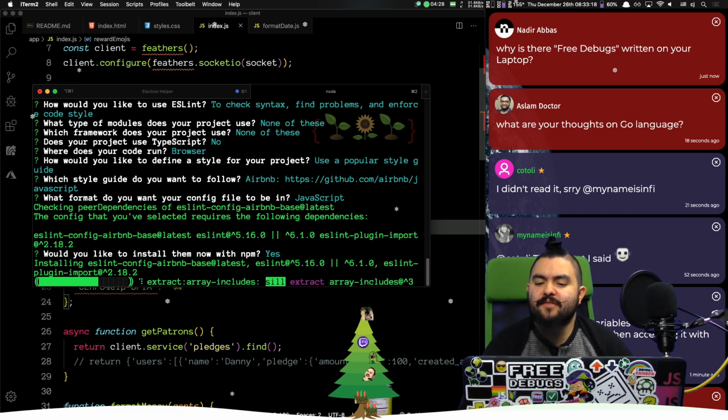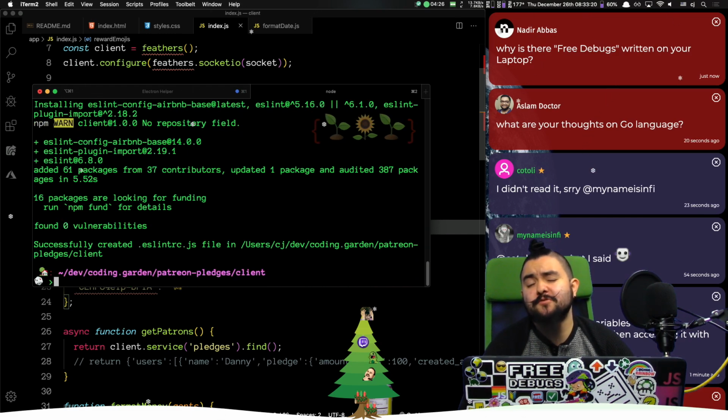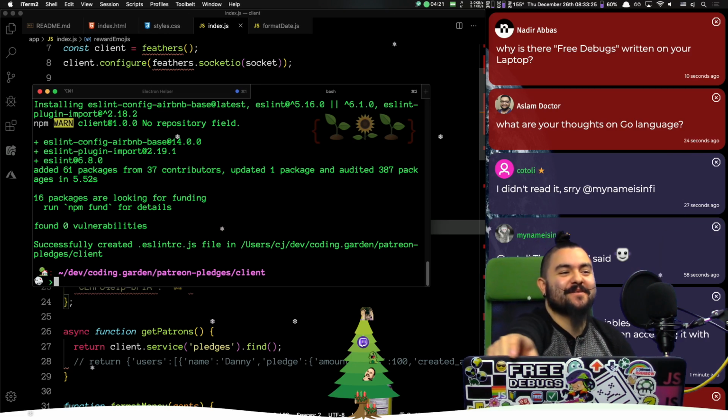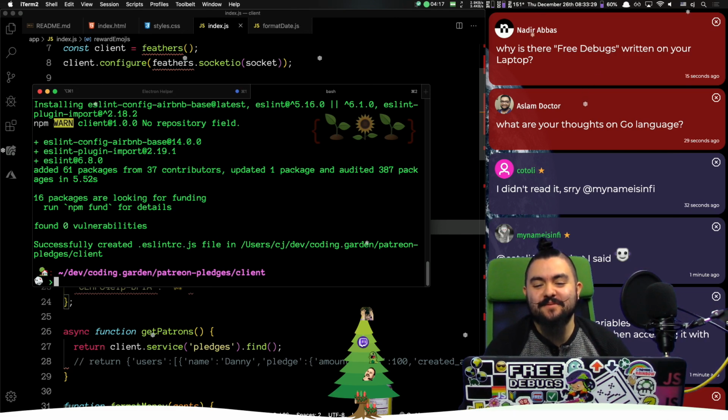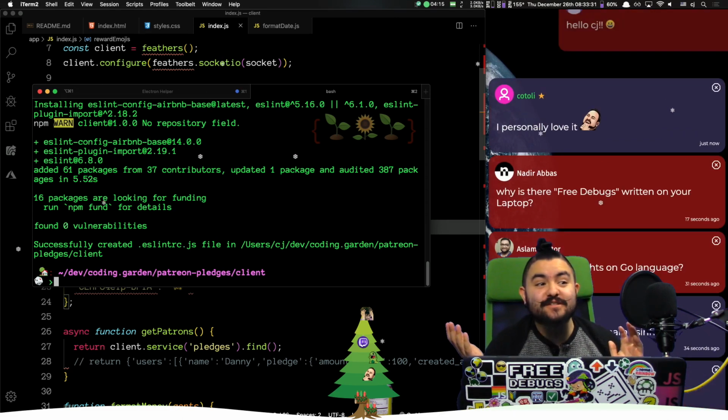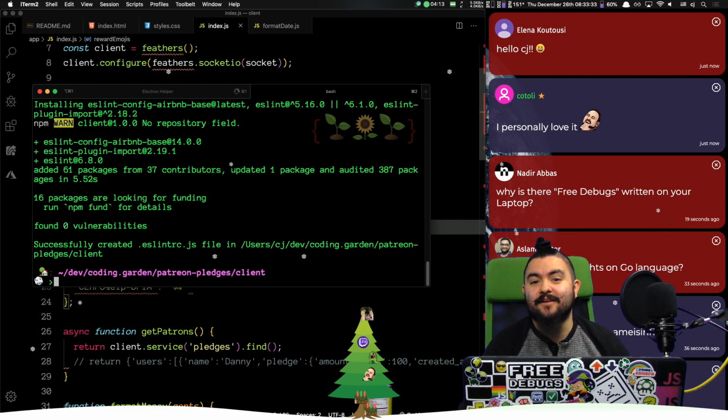Aslam is asking, what are my thoughts on the Go language? I've only used it in passing. It looks pretty cool. Why is "free debugs" written on my laptop? It's a sticker. And it's actually part of the sticker pack that I'm sending out to people. But if you see me in a coffee shop working on my laptop, I'll help you debug things. I'm a pretty good debugger.